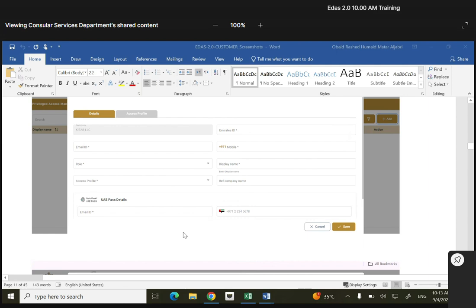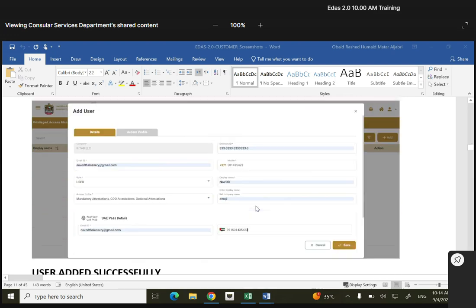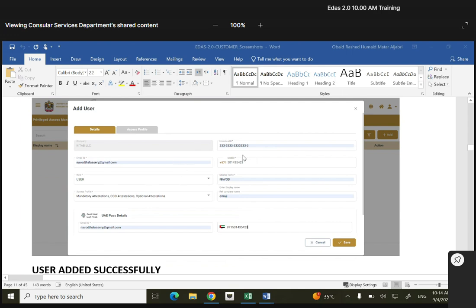Here, guys, you will add the UAE Pass detail for the companies, the email ID or the mobile number. So they will be joined through this email and this phone number. After that, you may ask what the access profile is. The access profile is the limitation you want to give to agents or to your employee as operational management. You will click on save. As an example, this is the detail: Emirates ID, email ID, phone number, user name, access profile.